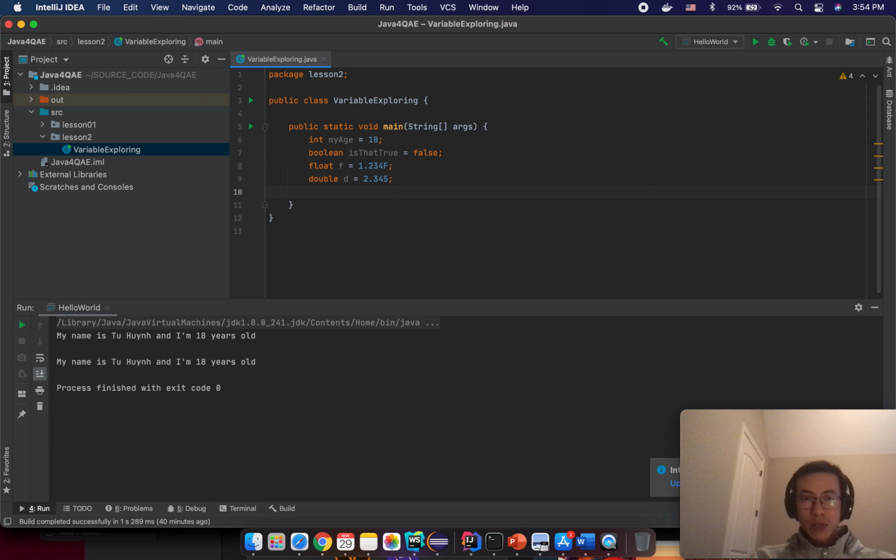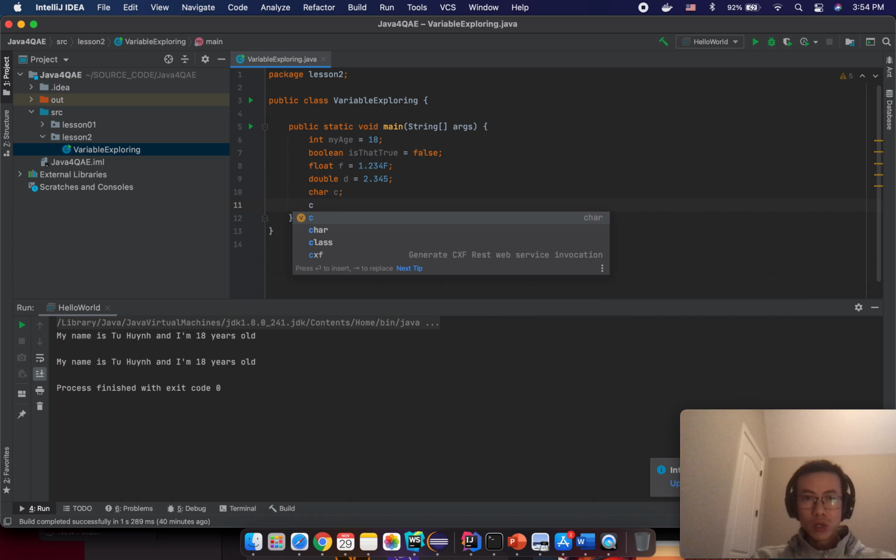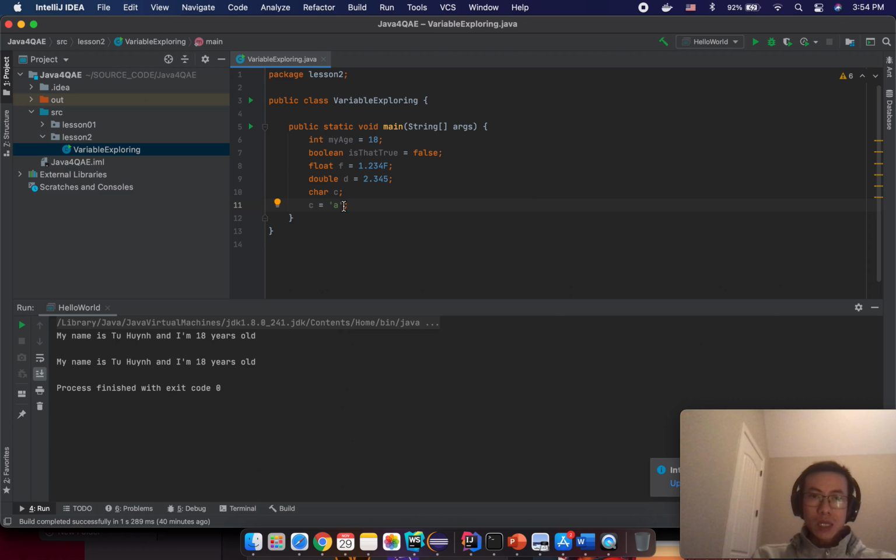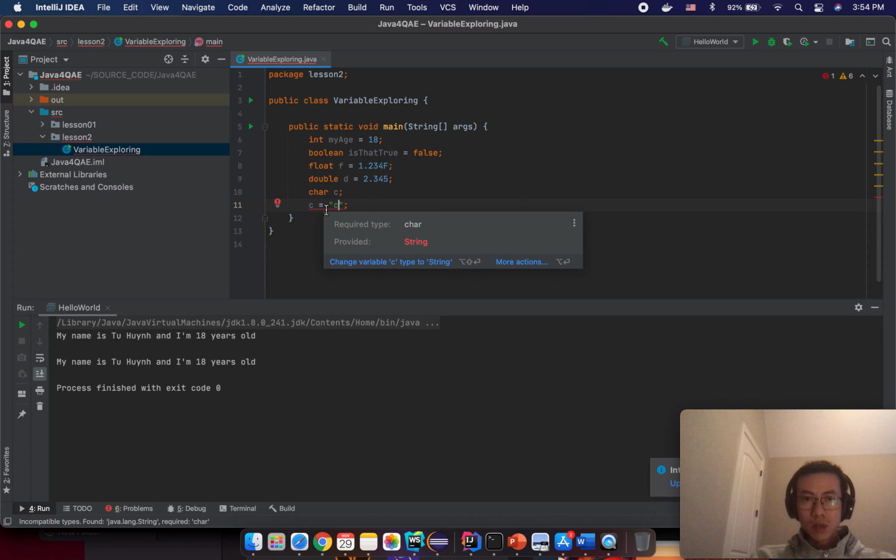Or you can declare something like character c, like that, and then you assign the value later, c equals 'A'. Single quote here, not double quote. If you assign something in double quotes here, it will raise an error because that's for string. You see the error here: required a character, but you provided a string. We will have a separate lesson later for string.